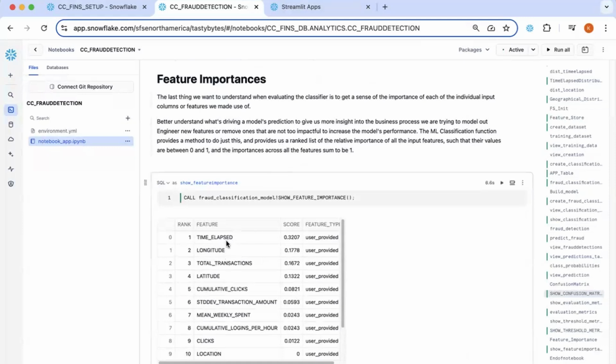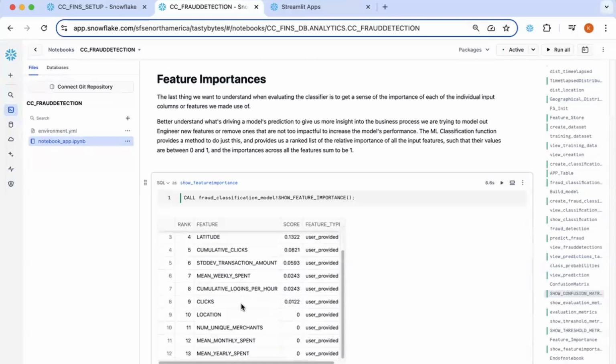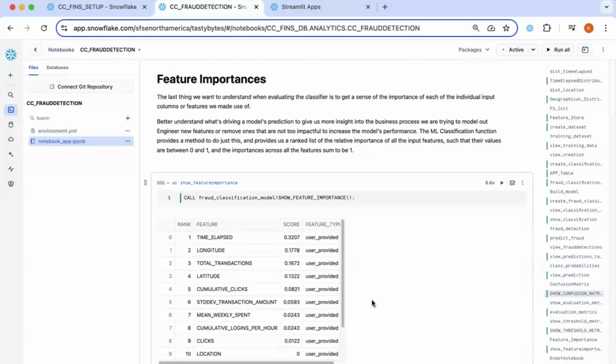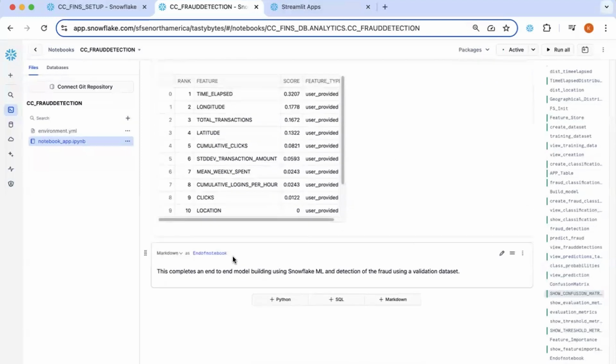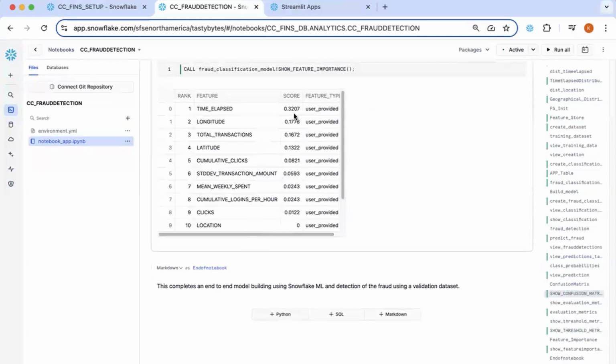make a decision. So it looks like time elapsed, how much time someone took to place a transaction, the longitude, how many transactions someone would have done, and of course the latitude and cumulative clicks. All these have been helpful to help the model train. What has helped the model train is shown in this chart.